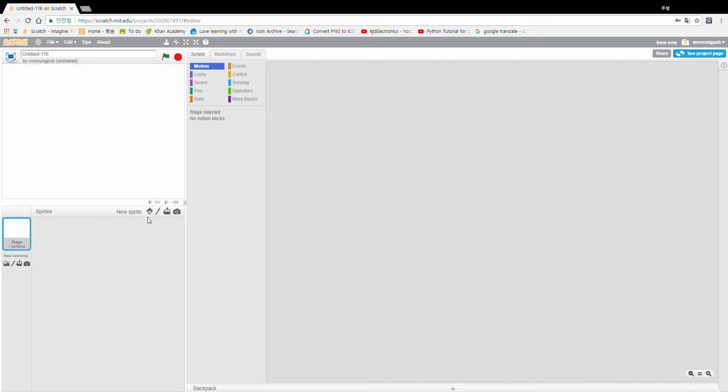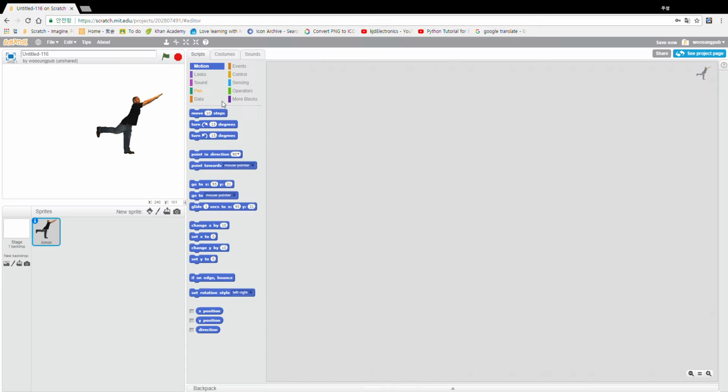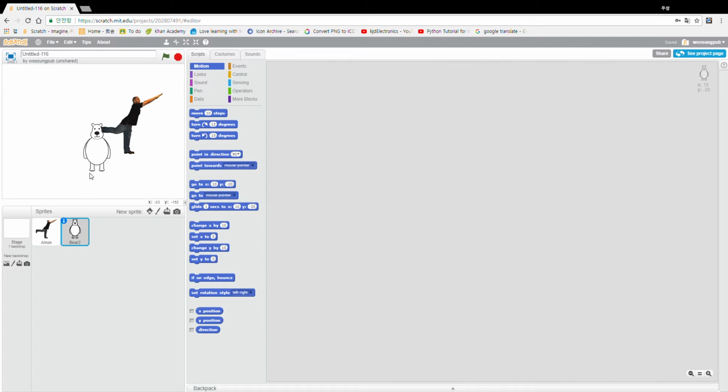Then see this new box? We want to press choose sprite from library. Now these things will come up. We want to get a person. So we are going to get this guy. And we want to talk with someone. So this time let's pick this bear and double click. So we are going to have this guy talk to this guy.